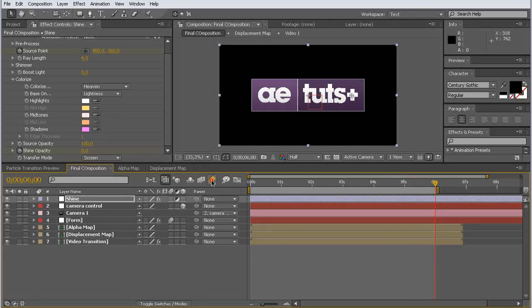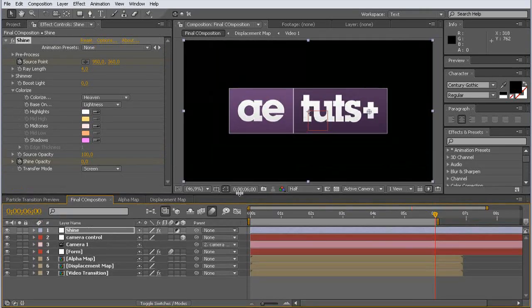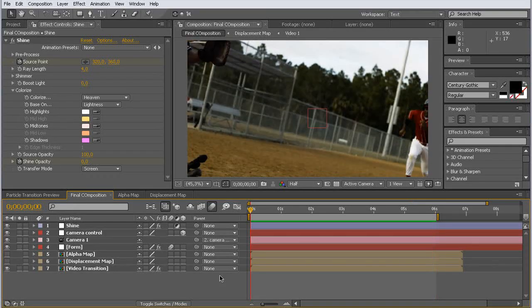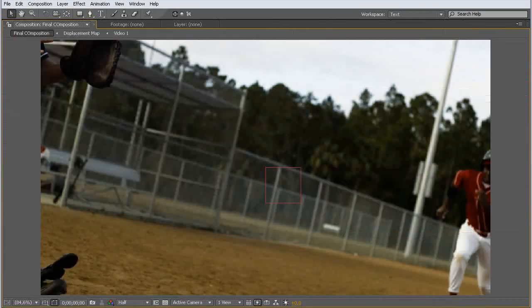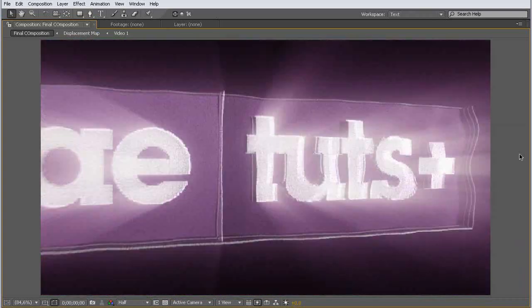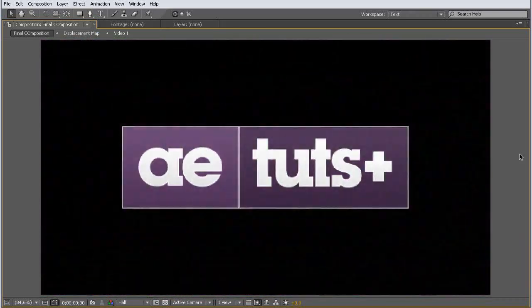So let's turn on the motion blur and make a RAM preview to see how it looks. And here is our preview. Let's see what we've created now. Yeah, very cool.